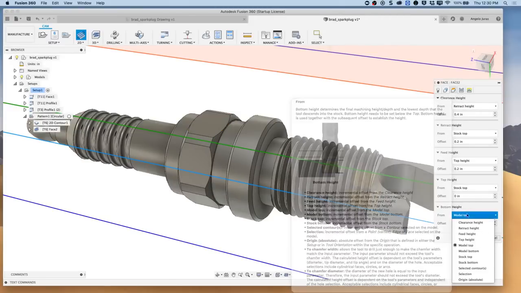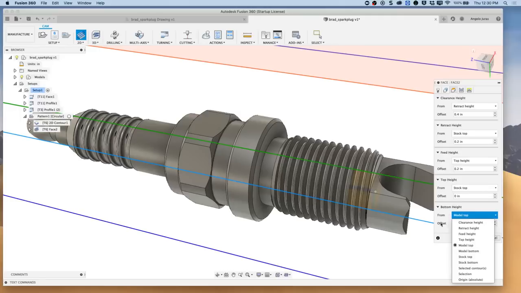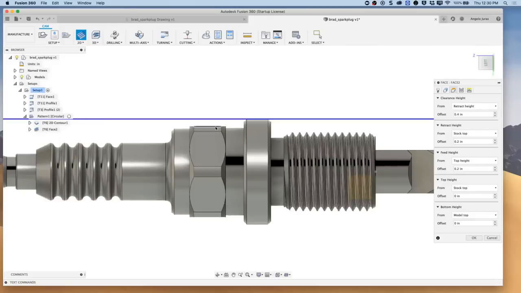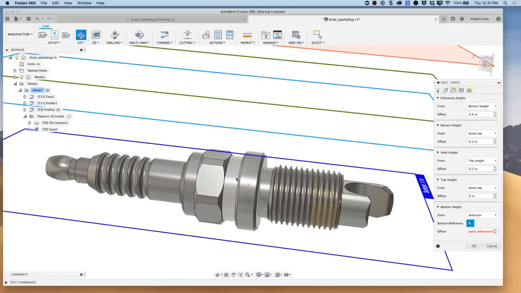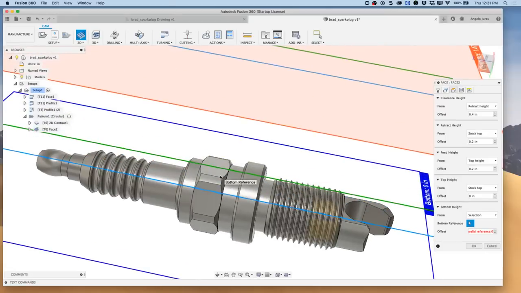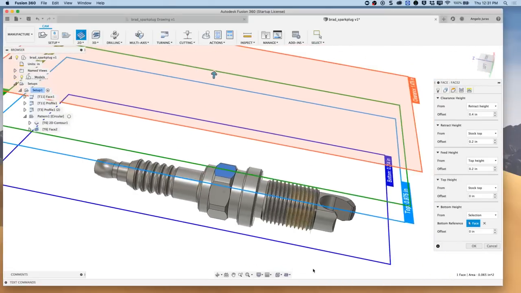And over here, as I said earlier, I start at the bottom and work my way up. So if you're looking at it this way, I start here. Where is the tool going to? And where is it going up? And where is it starting at? So right now we have model top. I'm going to do selection, and I'm going to now click on this face. So now there's the reference there to that face.